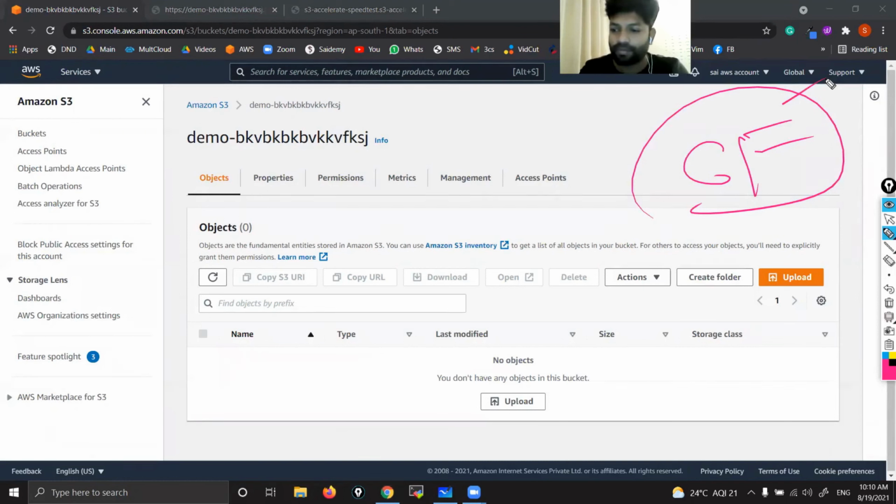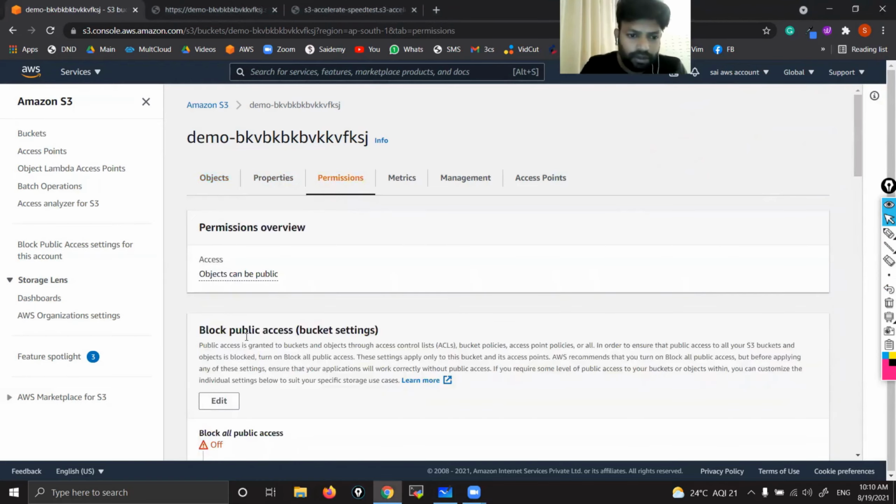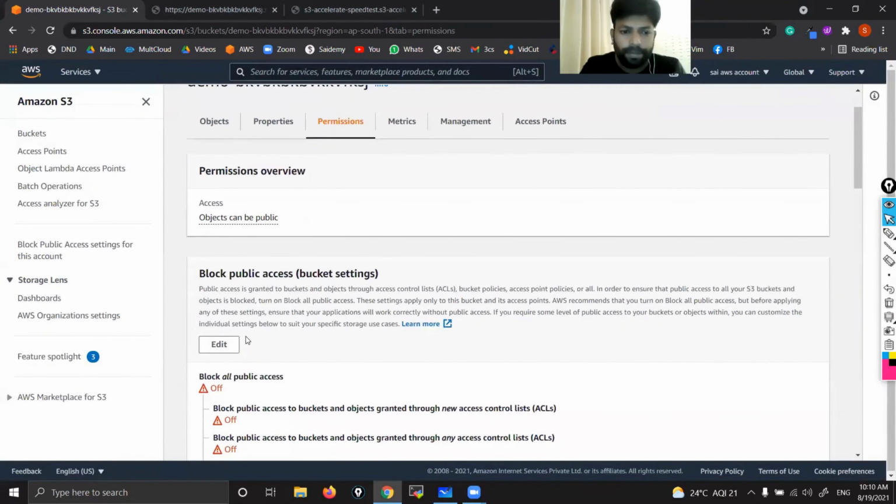And also one more thing. What is the difference between read public access and read permissions? See, you go to permissions, where you are talking about this one. Access control list.